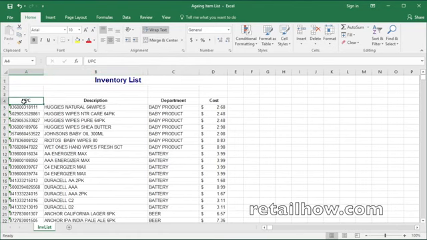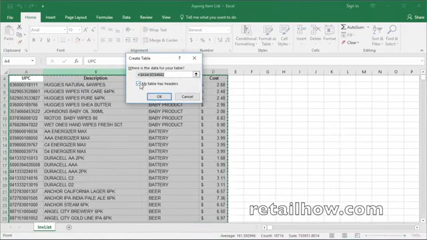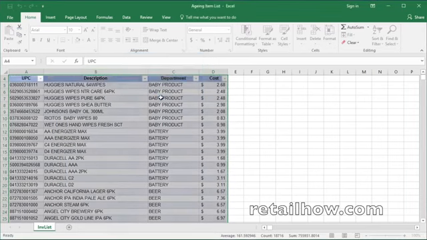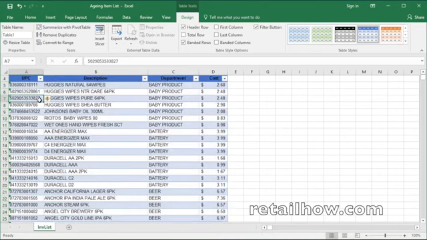First, you need to create the table for the data. To do so, you need to select all of the data. Then press Ctrl-T, or Command-T for MacBook. Then click OK. Now you get the table for the inventory list. Next, you need to create the table name for later use. To create it, just type any name in the text box. Then hit Enter.